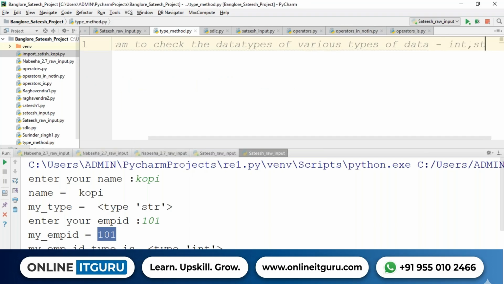So int, string, and bool. So string, bool, what is Boolean? Boolean means true or false. Int is what? Integer. Correct. Int for integer, and true or false is Boolean. And I'll say float is also there. Float is again decimals. I will give you examples.